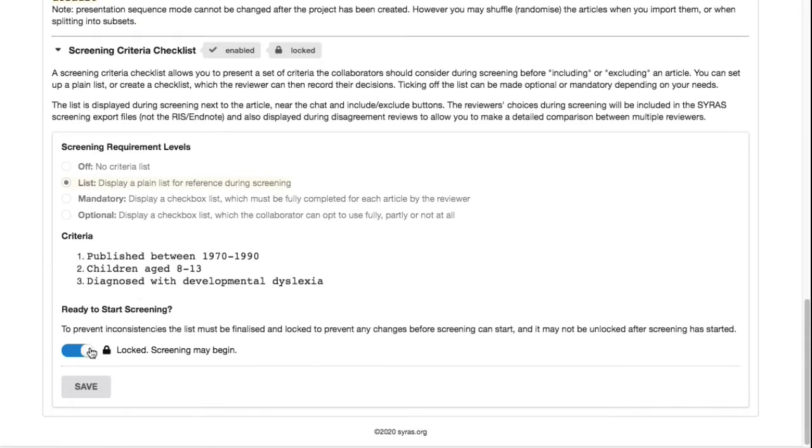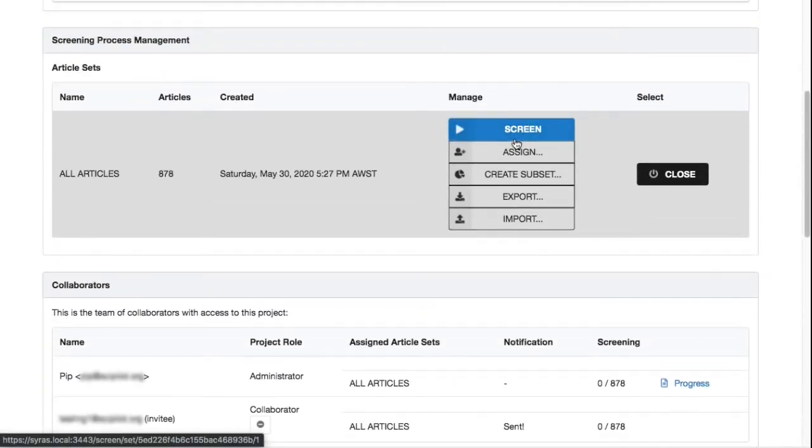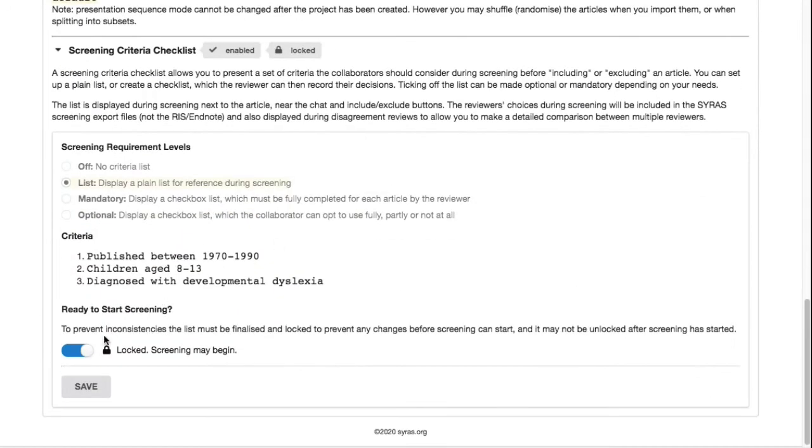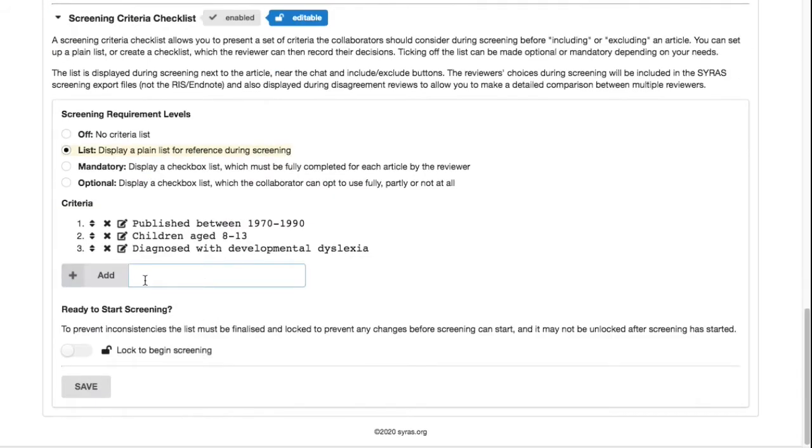The list is now locked and screening may begin. If we go back up here, we can see that the screening button is now blue. You can click it and start screening. If this isn't locked, let's say we unlock this and you decide you want to add a fourth criteria, we can do that. We can unlock it, and you've got all the controls back and you can reorder things and so on.